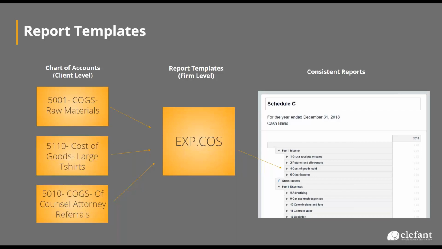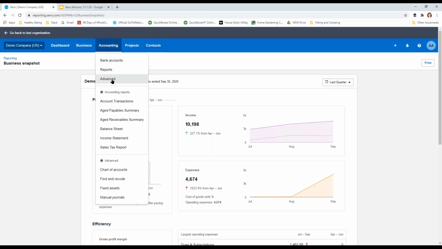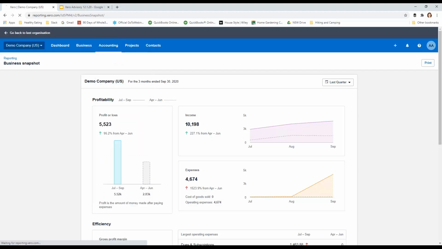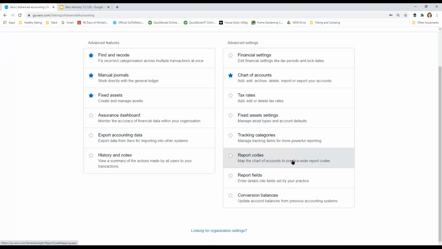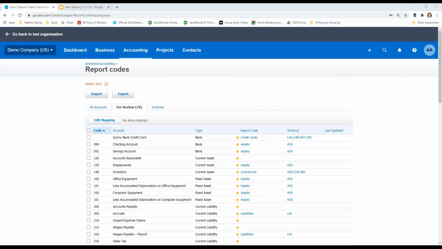Okay, so let's go back into this, and let's go to accounting, advanced, and report codes. Okay, so this is where we set our report codes within an organization. The ideal situation is when you set up a new organization in Xero, you either use the custom chart of accounts that I showed you that has report codes associated with them, or if you're going to upload your own using a CSV file, that you make sure that there is a column in the CSV file for the report codes.